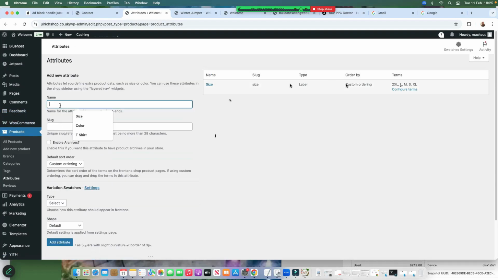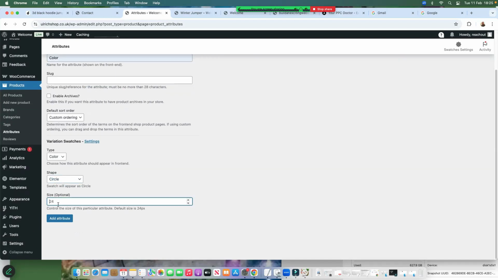So I'm going to add another attribute. The attribute I'll add is called color. And right here, slug, I'll leave it like that. Type variation swatches, I'll add the color, and the shape is going to be circle. And over here is going to be 36. And click on add attribute.